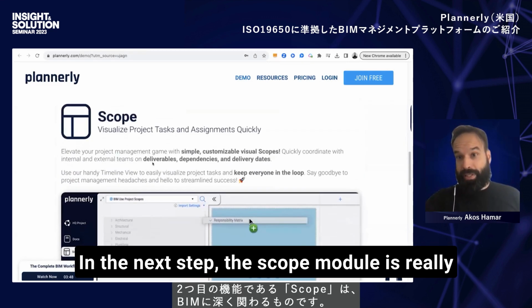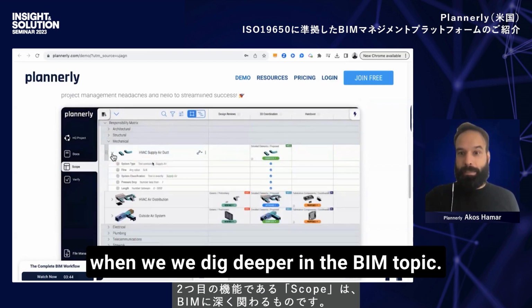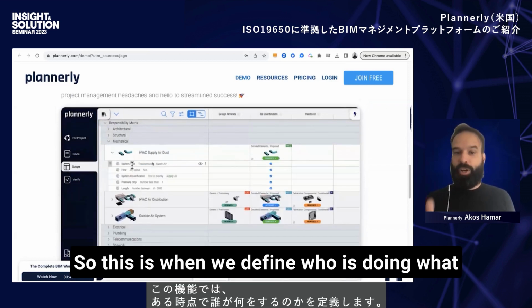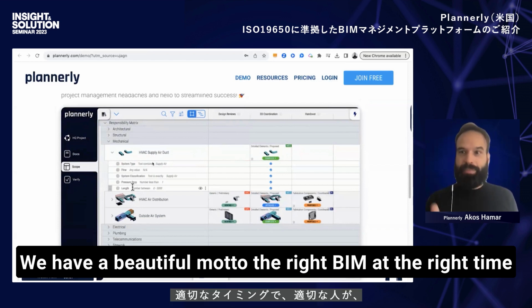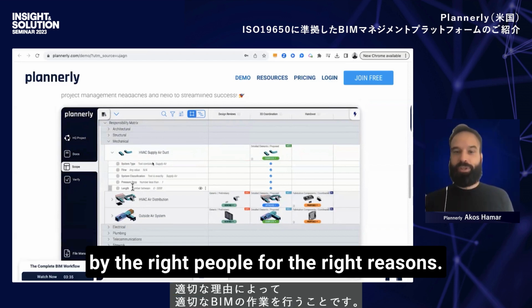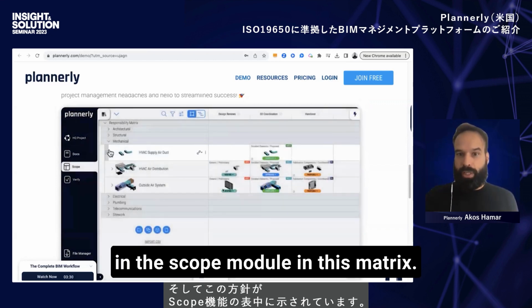In the next step, the scope module is really when we dig deeper into the BIM topic. So this is when we define who is doing what at a certain point in time. We have a beautiful motto: the right BIM at the right time by the right people for the right reasons. And this is being visualized in the scope module in this matrix.